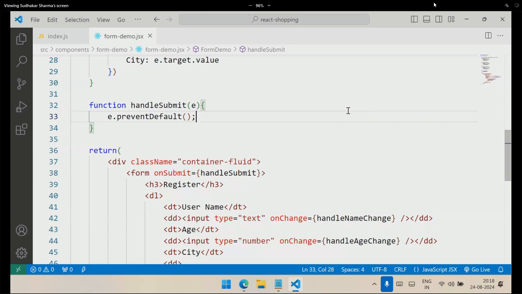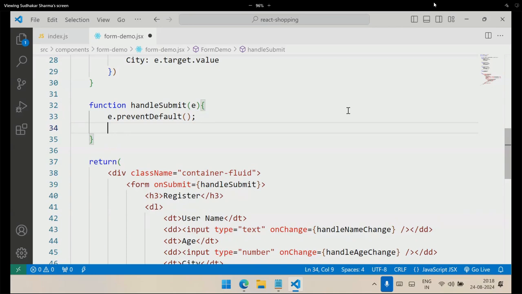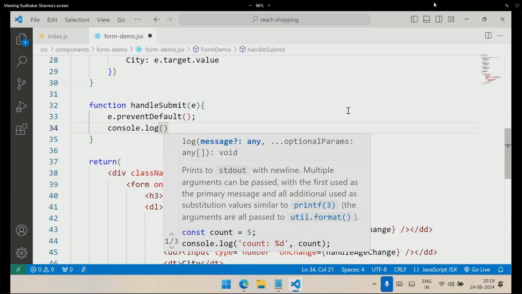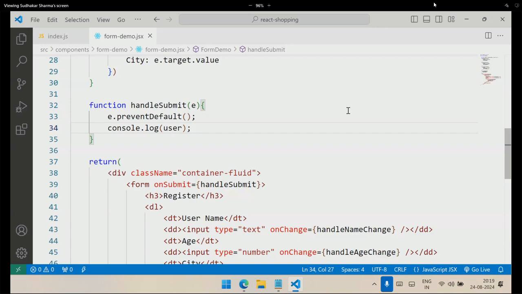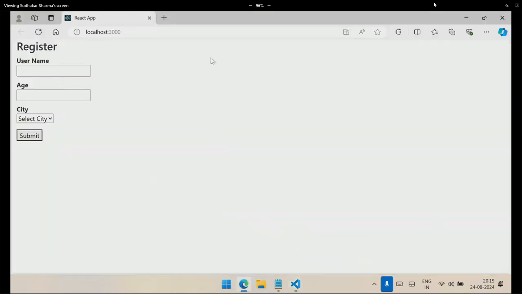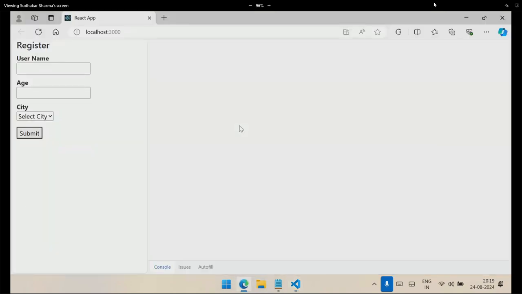Okay. Next, what? We need to submit the data to the server. So we will use console.log temporarily. Temporarily, we are displaying that user data, whatever data we collected. So we designed a form. Let's run this. Go to the console, inspect. Let's open the console.